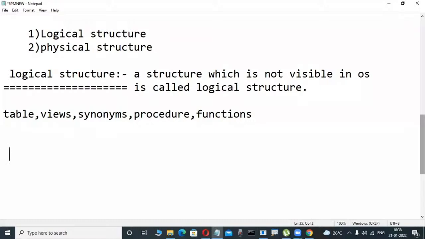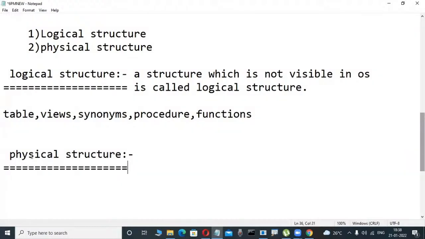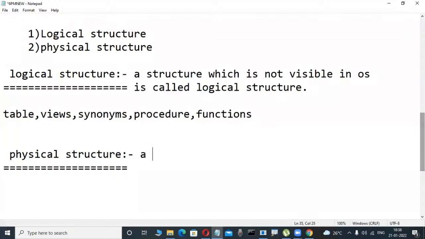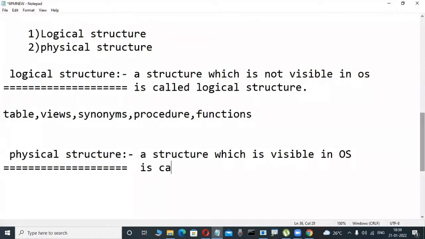Now observe it here. What is physical structure? Don't write it, just roughly observe it here. It's just for the idea. What does physical structure mean? This is the opposite: a structure which is visible in the operating system, which is visible in the OS, is called a physical structure.